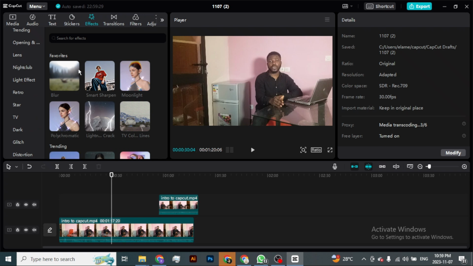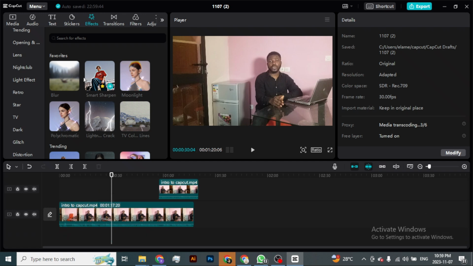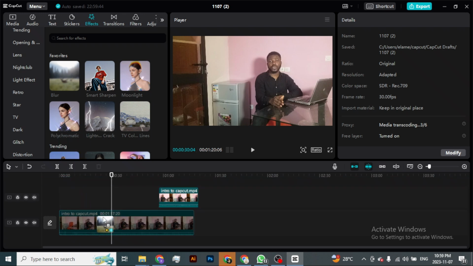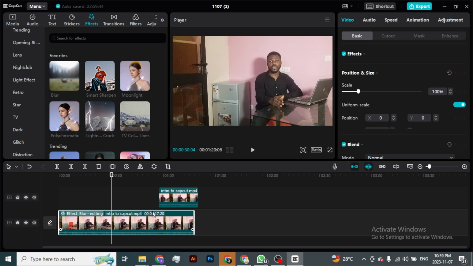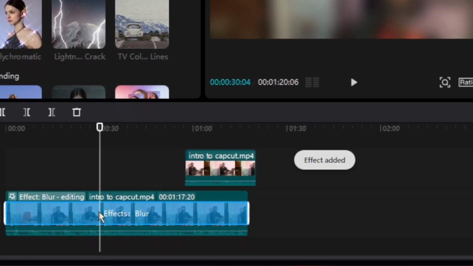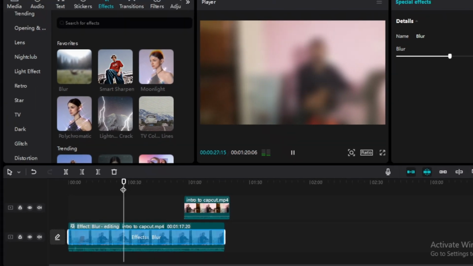We have effects here. They have the blur effect, sharpen effect. So there are two ways you can use an effect. Either you drag it and place it inside the timeline, and once you do that, you would notice there is a different color to show you that there is something else, an effect with the name there. So once you play this, see it has blurred, so you have the control here to either make the effect stronger or reduce it. So this is one way to do this.